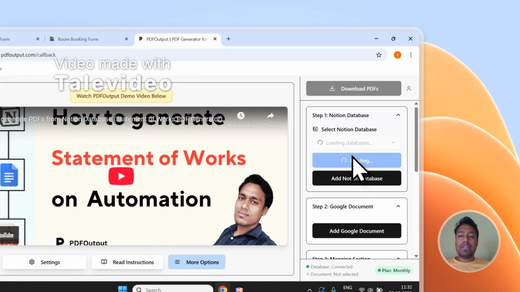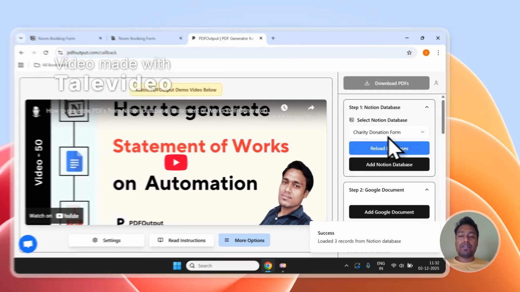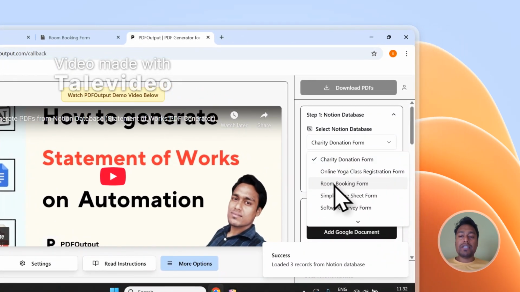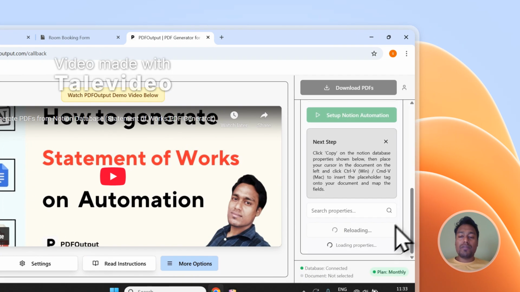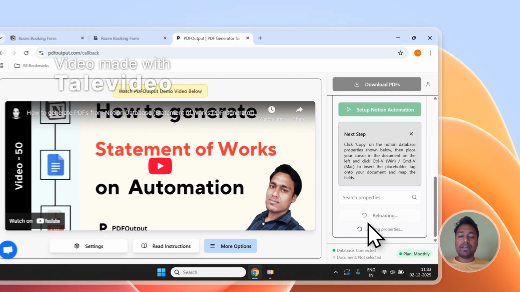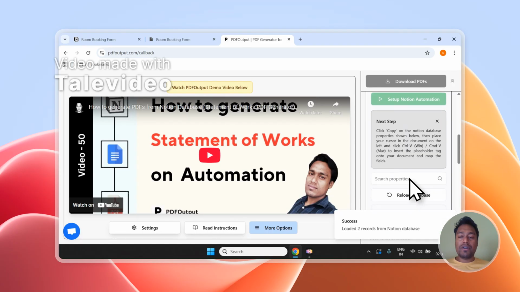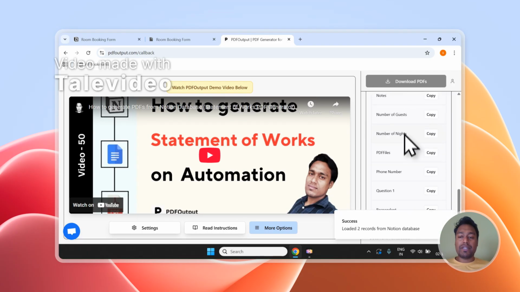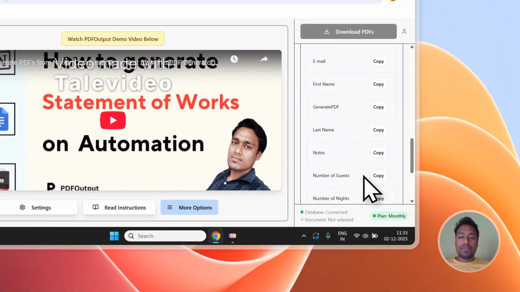So please have some patience while you're trying to load the database. It takes a while to load the database, but it will definitely appear in the drop down. As you can see, the room booking form is visible. Click on this, and now you should be able to see all the properties of the room booking form visible over here, one below the other. So let us wait for a few seconds as it is loading all the properties, and you can see every property of the database that we had over here is visible in this section, which we can use to connect to the document.